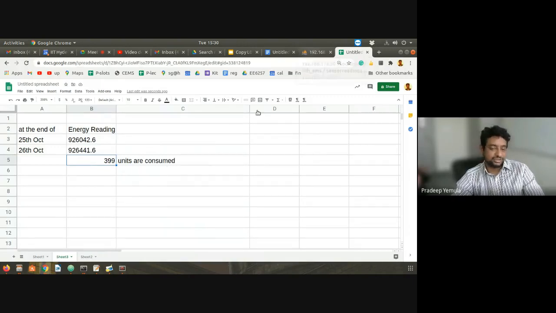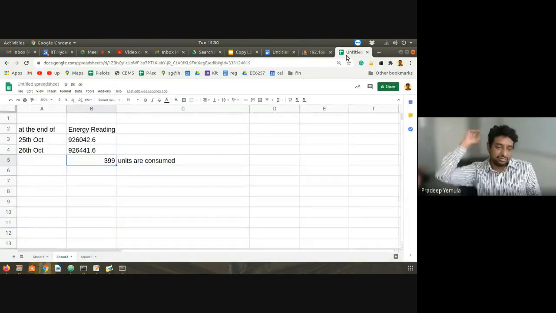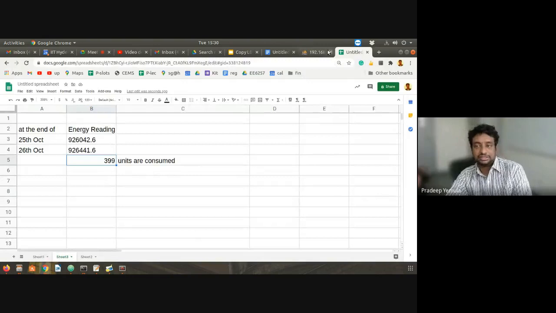Those who are experts, do you know how to do this subtraction in the query itself? You understood this, right? Did anybody have any doubt on this query? The daily energy on 26th October, that is yesterday, was 399. So what happens if I give today's query? For example, at the end of, I'll move this here.